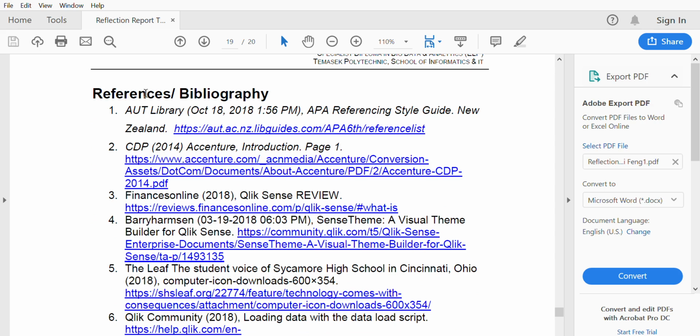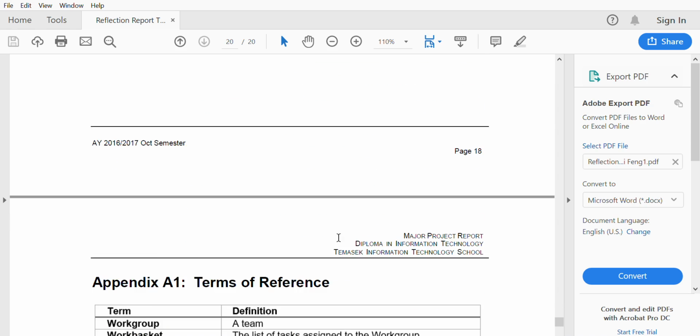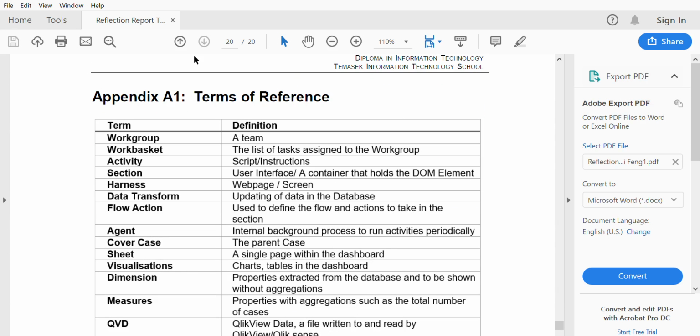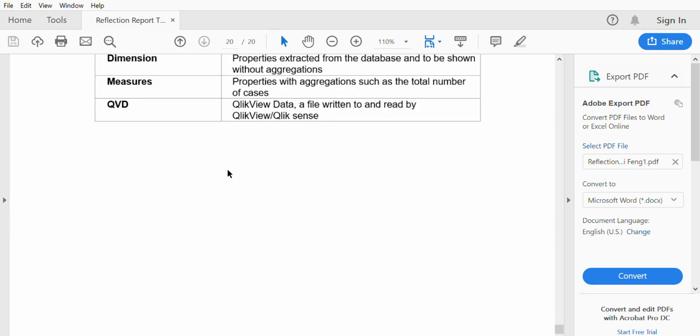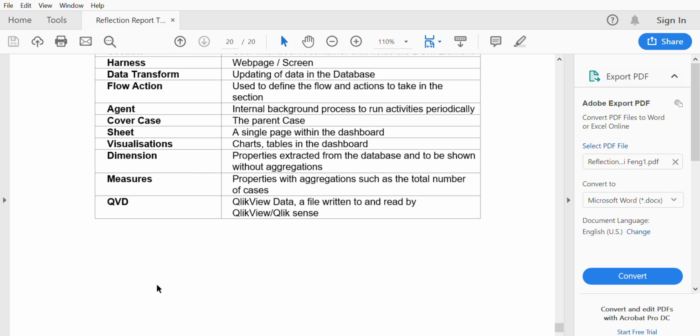So, references, where I reference the relevant info that I've used. This is the terms of reference which I have mentioned before. And later on, I will be including the video presentation link over here.